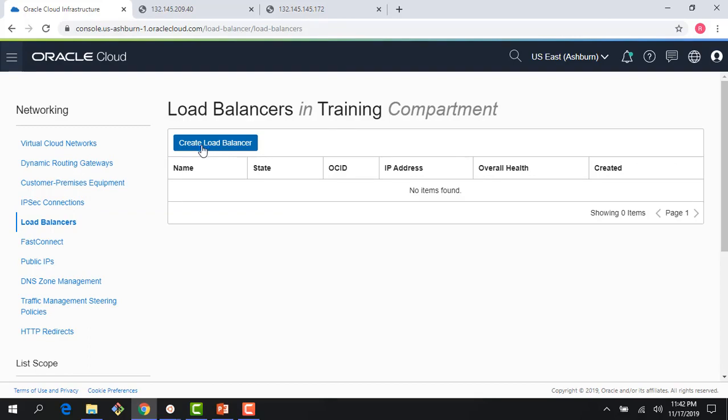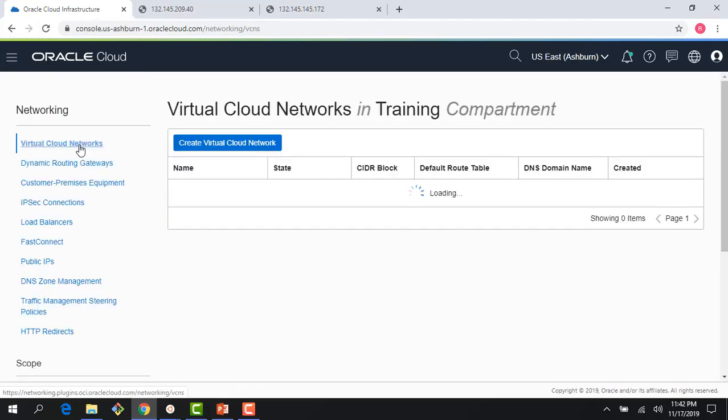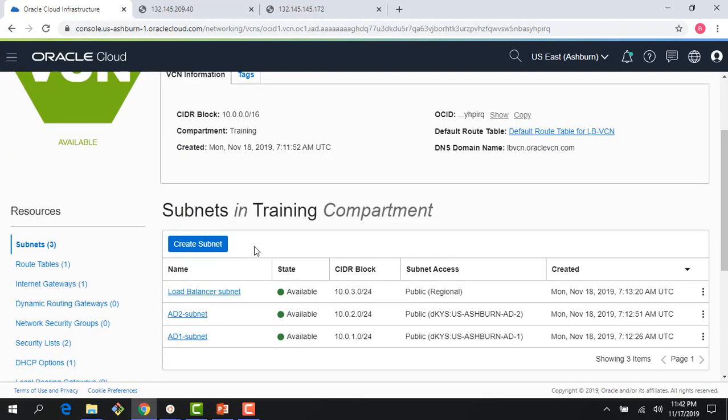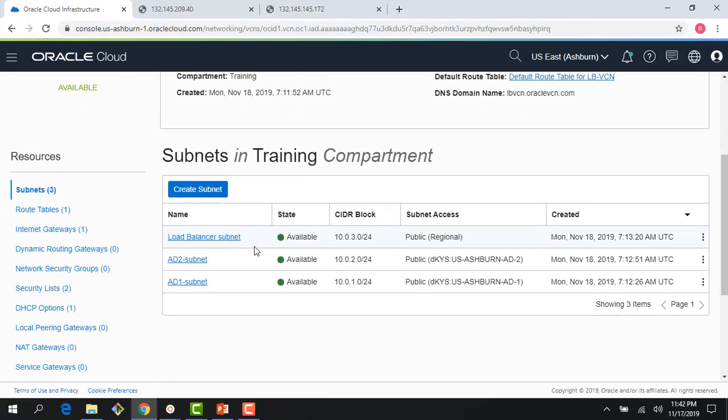Now, to create a load balancer, I need a virtual cloud network. So just before recording this module, I went ahead and created this load balancer VCN, and it's actually rather straightforward, but I just wanted to save all the steps and save some time in the demo. So there are three subnets. There's an 81 subnet, there's an 82 subnet, and there's a load balancer subnet. Now the difference is 81 and 82 are AD specific subnets, but the load balancer subnet is a regional subnet. I made all of them public.